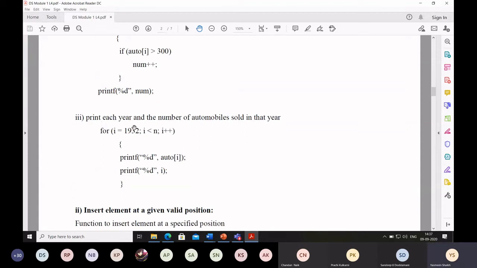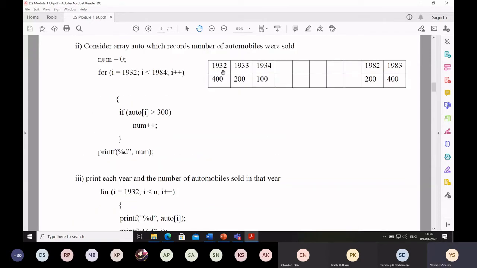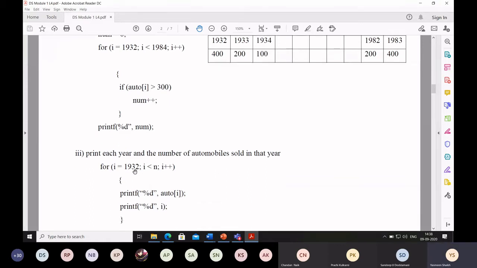Print each year and the number of automobiles sold in that year. So what you will do? You will start from year 1932 here, and instead of I less than n you can give 1984. So from 1932 to 1984, how many vehicles were sold? That you keep on printing. So start 1932, auto of I is how much? Auto of 1932, how much is it? It is 400. So 400 will be printed.